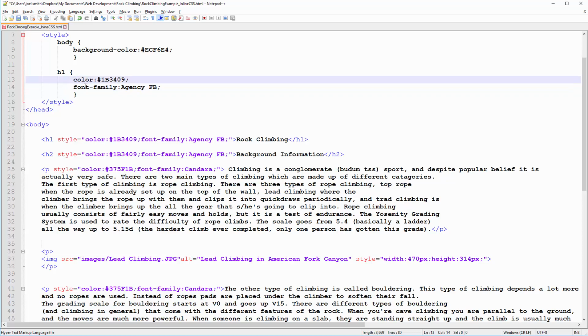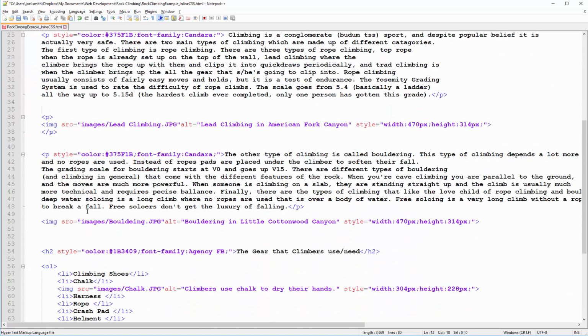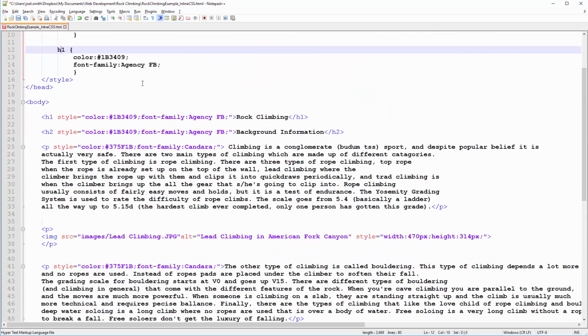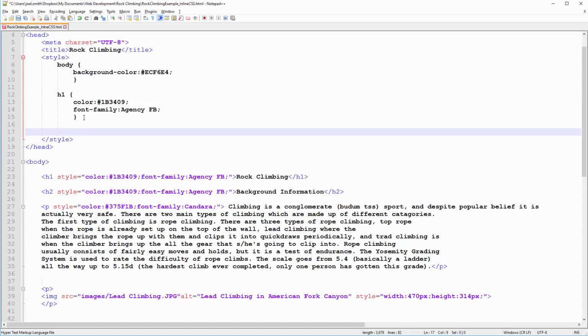Two properties, two values: color with the hexadecimal number, and font family with the name of the font. And that's any H1 tag that's in my body tag that's on my page, it will change that way. But there's only one. Okay, moving on. Going to the next one. However, I'm going to take the style attribute out of there.